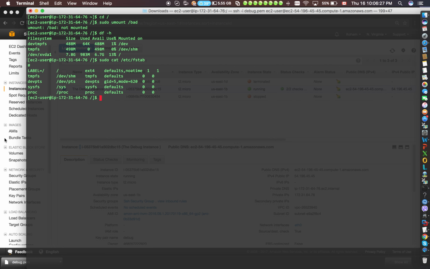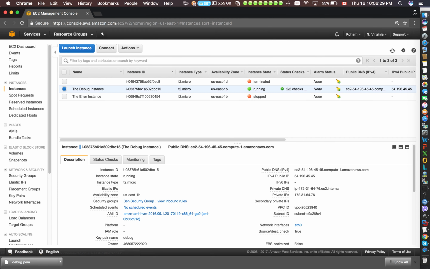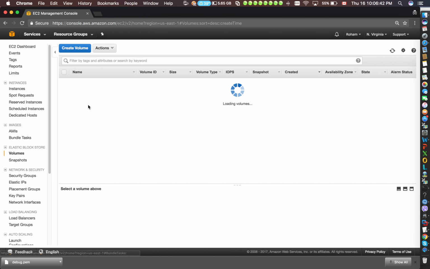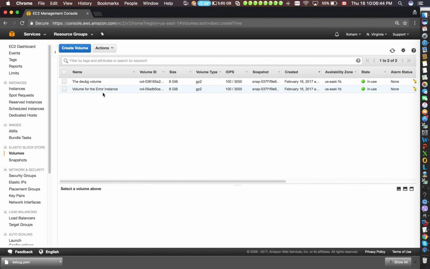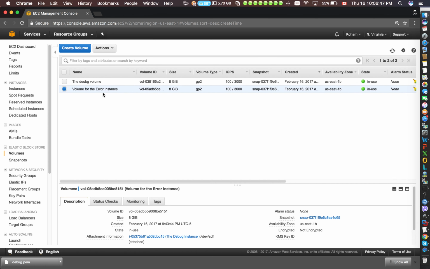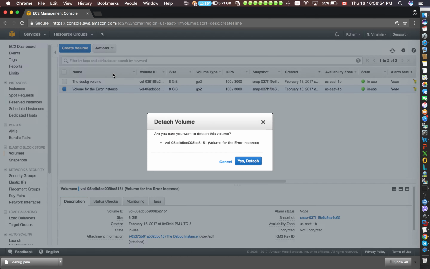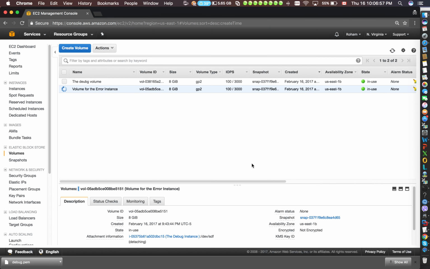So now what we need to do is go back to the AWS management console, on the volume page. We are going to the debug server and the debug volume. Okay, this is the debug volume. This is the volume for the error instance. We're going to detach it now because we've attached it to that server. Now we're just going to detach it.